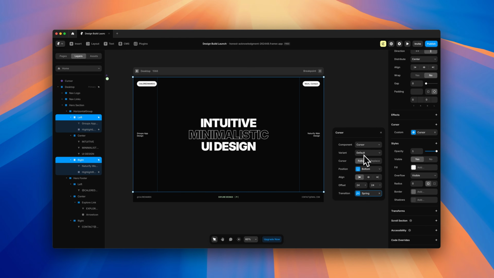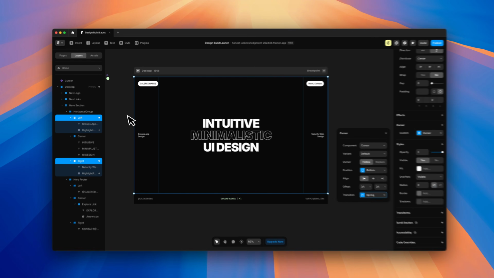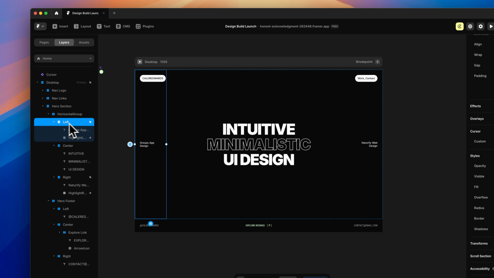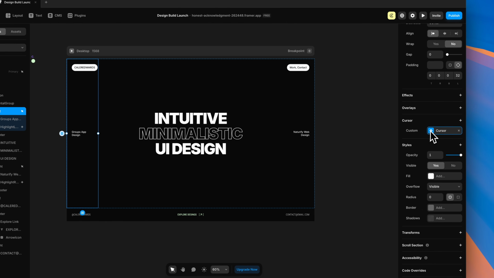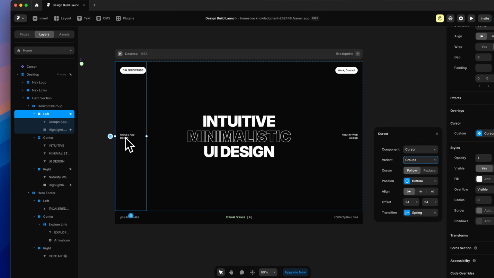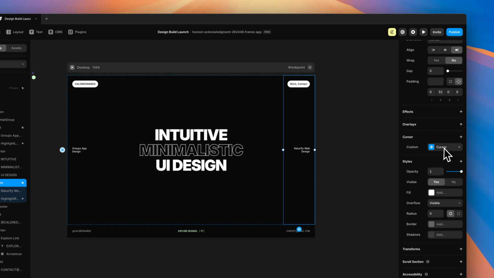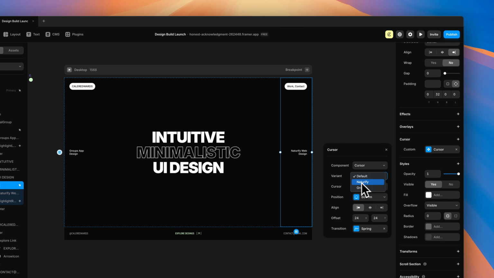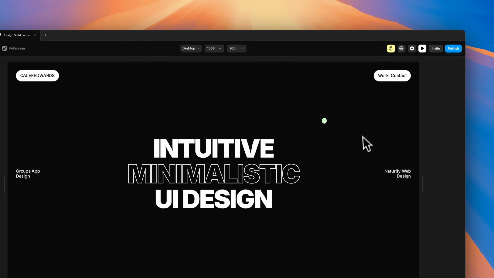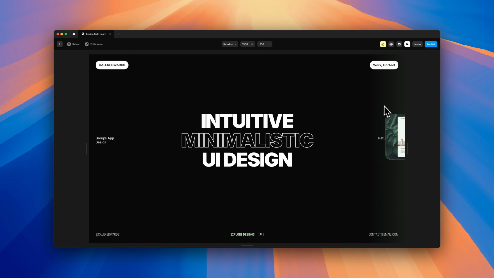Now, of course, we want to change the variant for each one respectively. So I'm just going to click off on the pasteboard, and then I'm going to grab the left one on its own, and we'll go here and change this to groups, which is the title we have here. And then over here, I'm going to make sure we have the right one selected only, and then change it to the corresponding project. So now when we hit preview, you'll see the cursor changes to this image, but it looks a little weird on the right side.